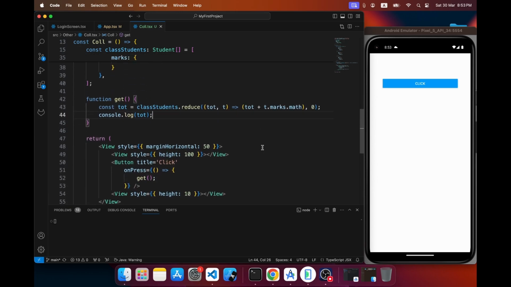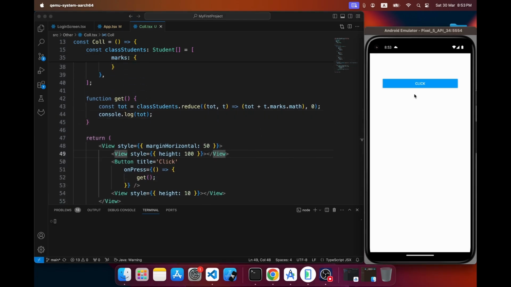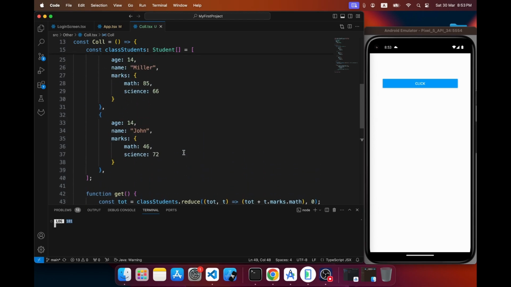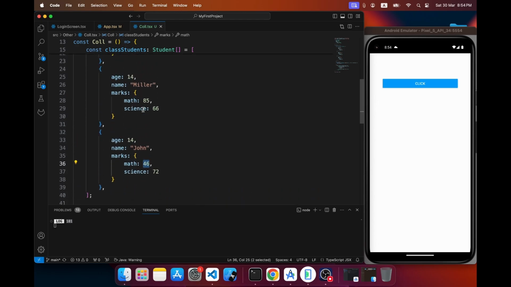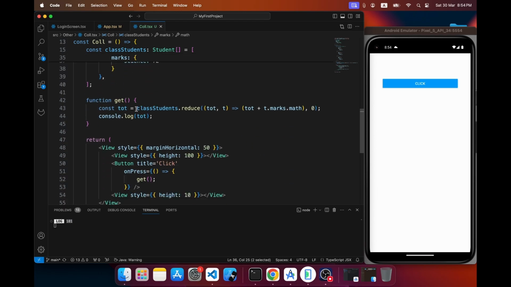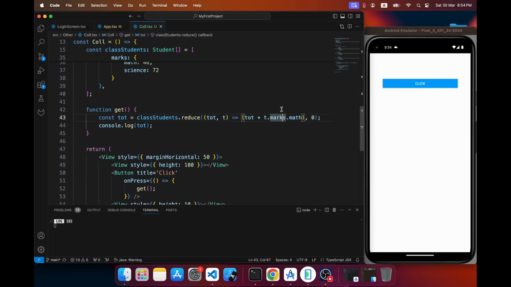All right, let's see the output. I got 181, so my calculation was wrong, but it's okay. So the total is 181. That is the total of every student's math score. Whatever the count of objects you have within this collection, you only need this kind of logic. After that you can get the total of the maths of every student.